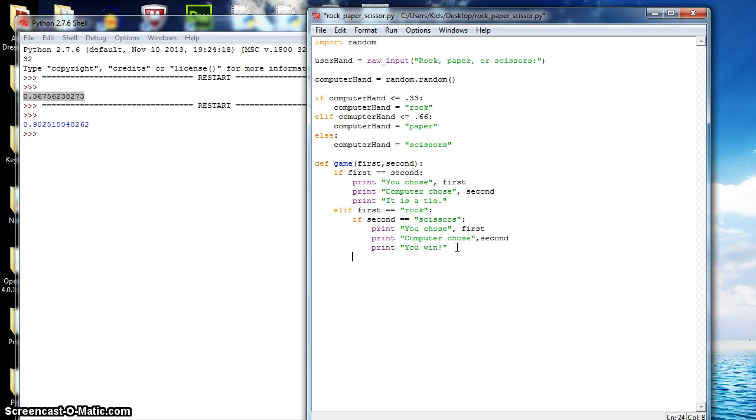And then we'll make an else, and to make this a little quicker, we'll just copy this and paste it here, and we'll do the same thing here, and it'll be you lose. And the only other else there'll be is if the computer draws paper, which beats rock.